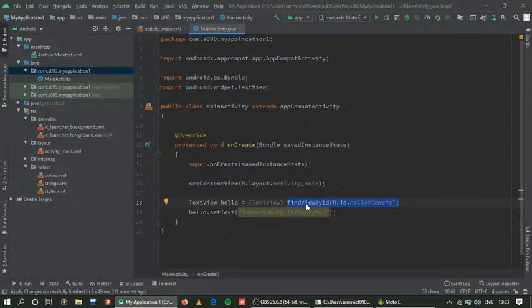This command returns a view, and views are of many different types such as text view, image view, and stuff like that. So we have to cast it to a text view so that our app doesn't crash, else it will just return a view and boom, our app will crash. Anyway, and on this we use the set text command.